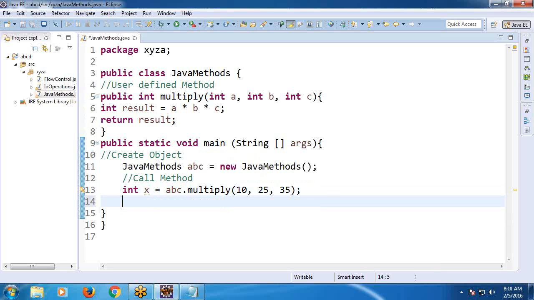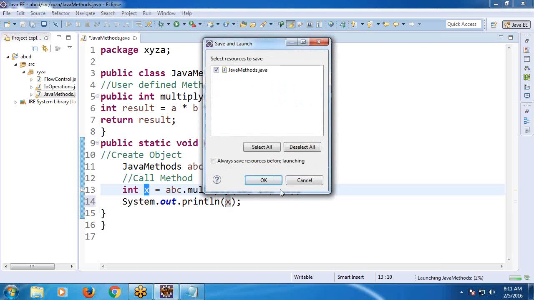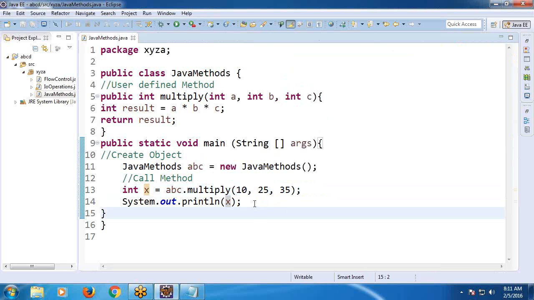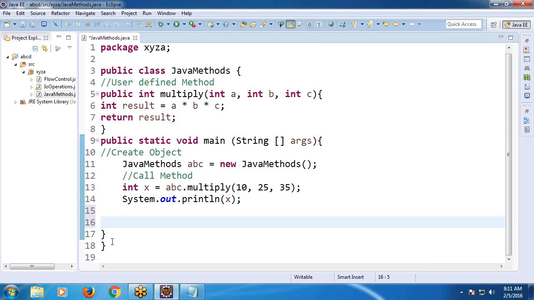If you want to display, you can display this one, x. See, we are returning this value to the x variable. This can be exported or displayed. See, 8750.